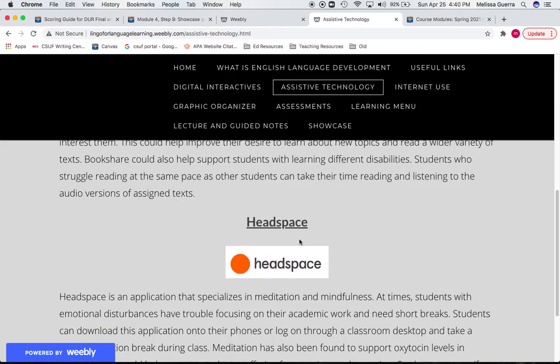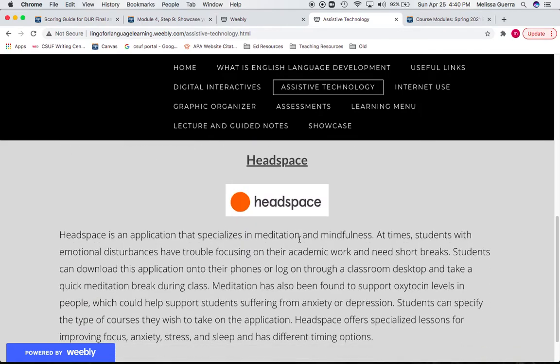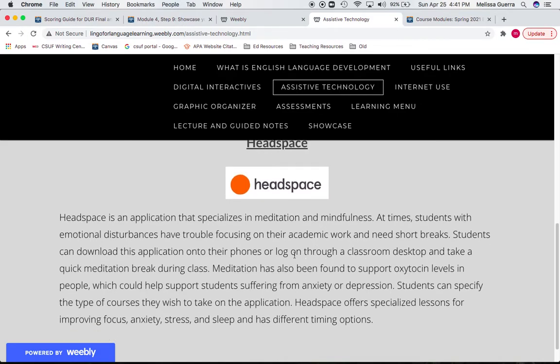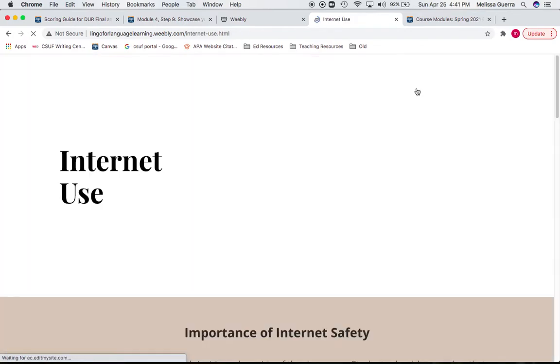And we have Headspace, just because there is a lot of connection tied into students being stressed when trying to learn a new language, along with balancing their core coursework as well. It can be stressful for students to try and juggle all of that. So having some time for meditation and mindfulness can hopefully be helpful to them.